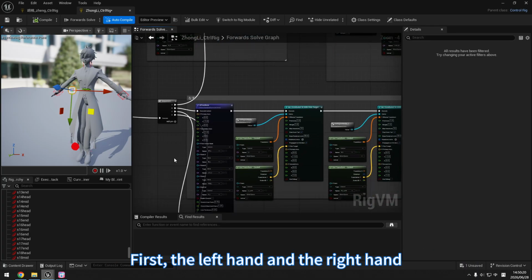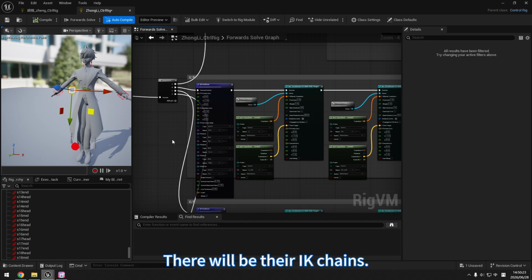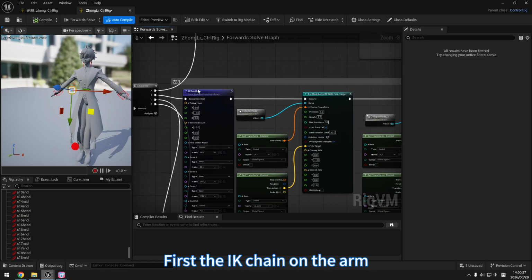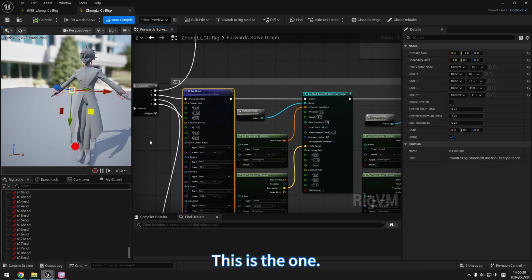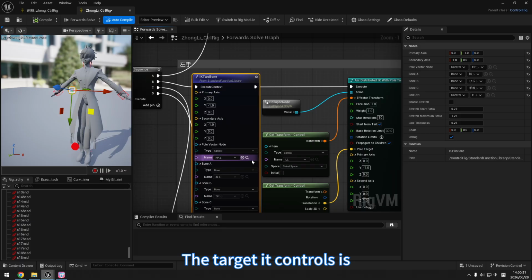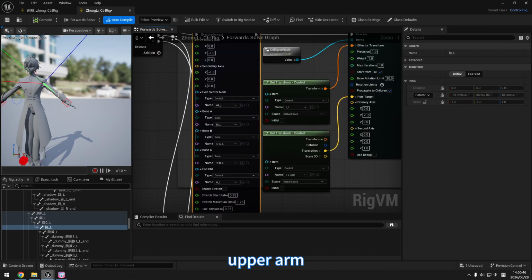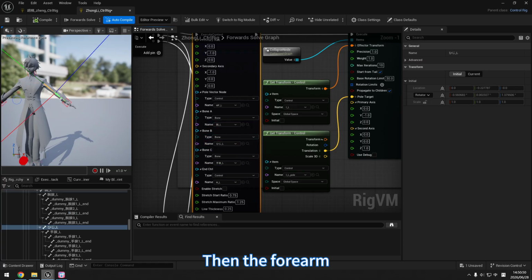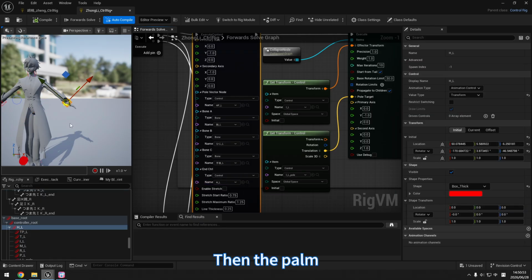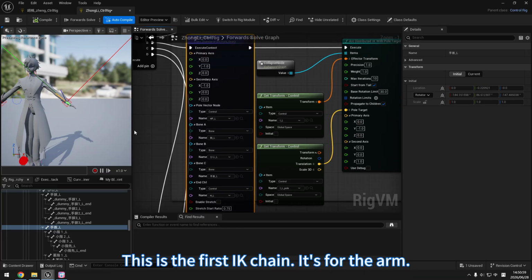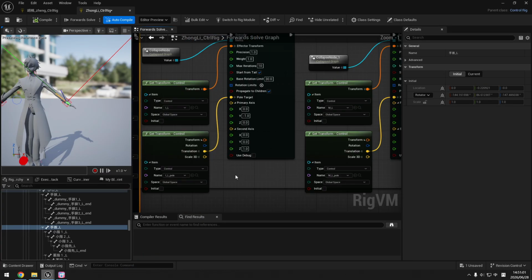First, the left hand and the right hand. There will be their IK chains. First, the IK chain on the arm. This is the one. The target it controls is upper arm, then the forearm, then the palm. This is the first IK chain. It's for the arm.